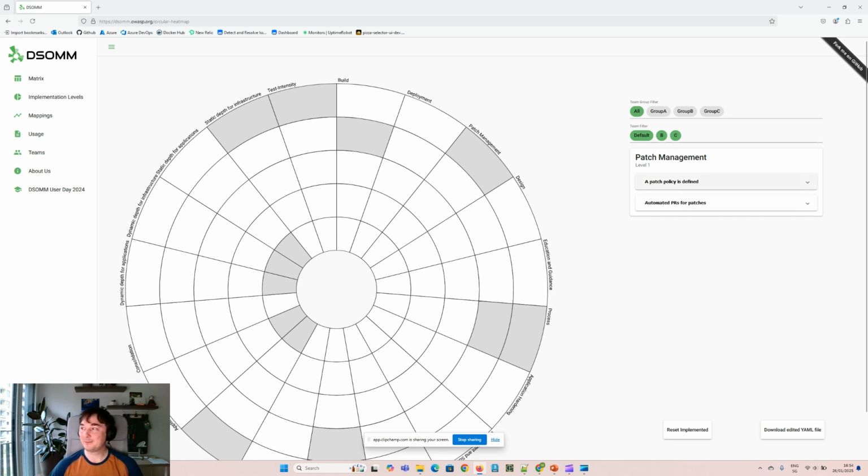Next one is a patch policy, patch management, and here one of those governance policies that are required, that I mentioned before. It is a patch policy that is defined somewhere on your organization level, and on top of that, it is about the automated PRs for patches. So whenever your system or something finds out that there is an update for one of your dependencies, there should be a pull request created in an automatic way.